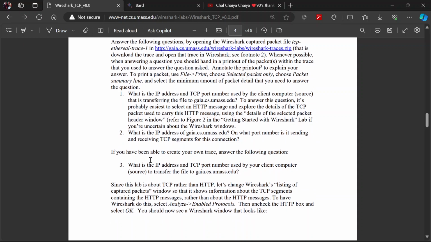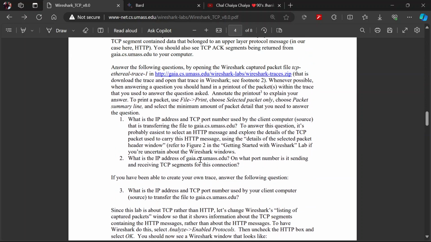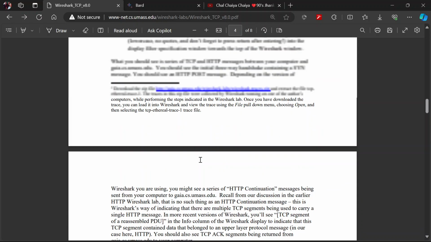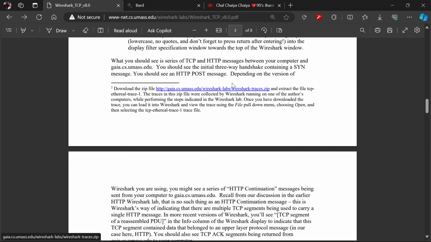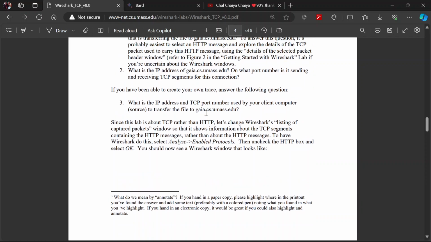And the third question, we have to answer this third question only if we have created our own trace. If it is not working in our laptops or PCs, we will use the file that is already created here. We will download this file and extract the TCP ethereal trace one file. If we are using that, then we need not answer this third question. But if we do it on our own, then we can answer this question.